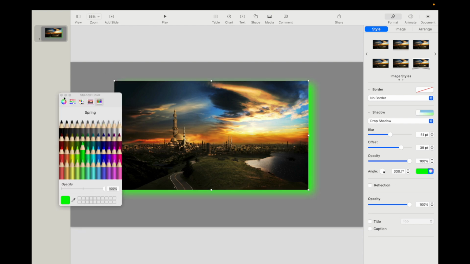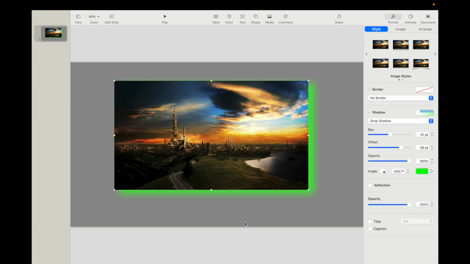So if you wanted this to be green, for instance, there you go. You've now added green drop shadow to your picture. So very simple, very straightforward, but that is how to add drop shadow to an image on a Keynote presentation.